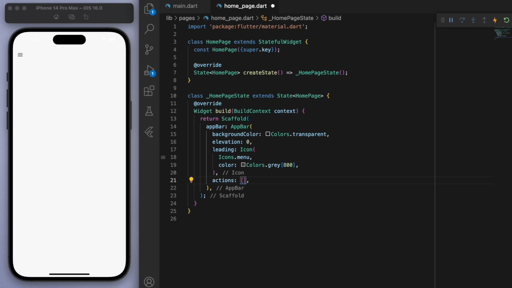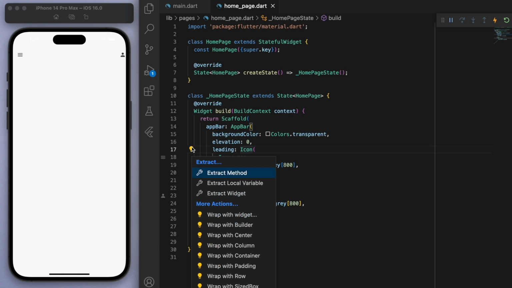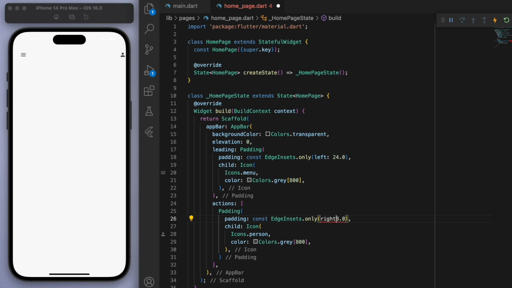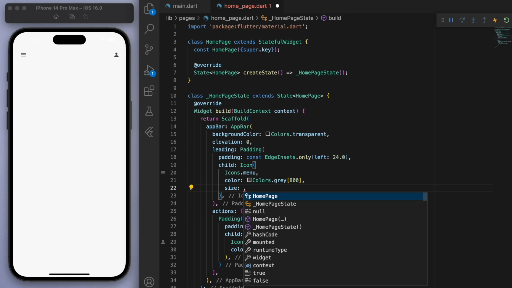And also we can specify some icons in the actions, which is on the right hand side. Cool. And let's just use a bit of padding on the left and right side just to calibrate this. And maybe we can make the icons a little bigger as well.